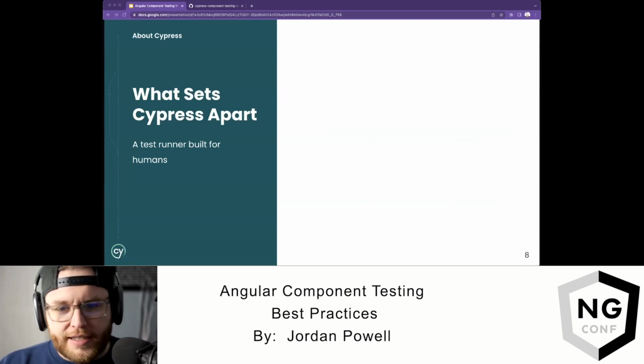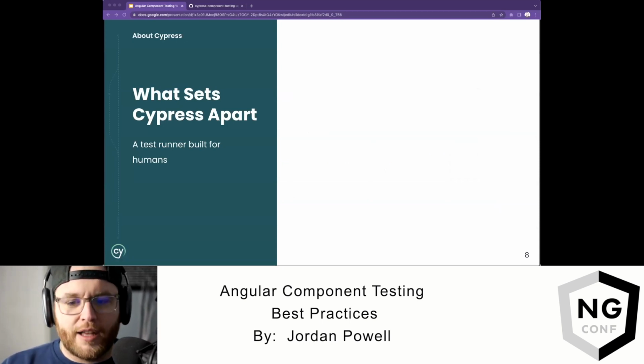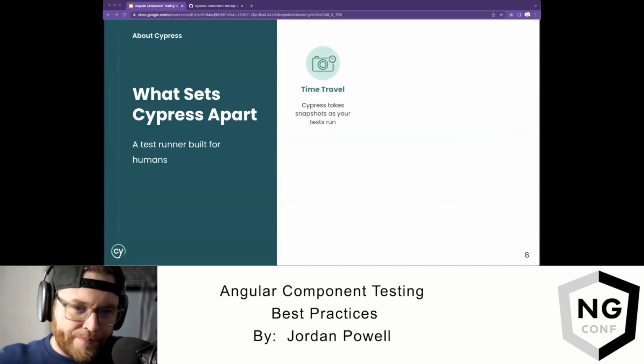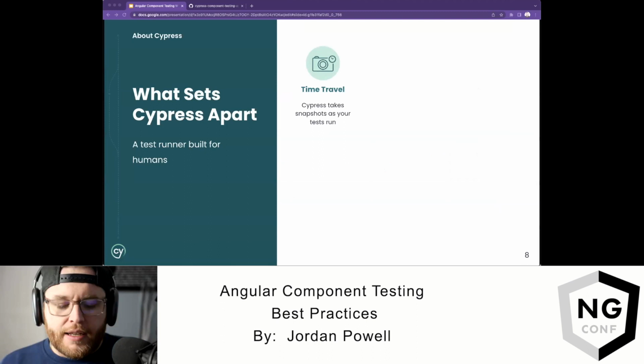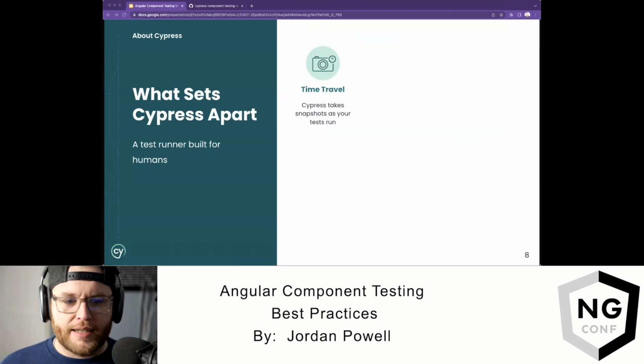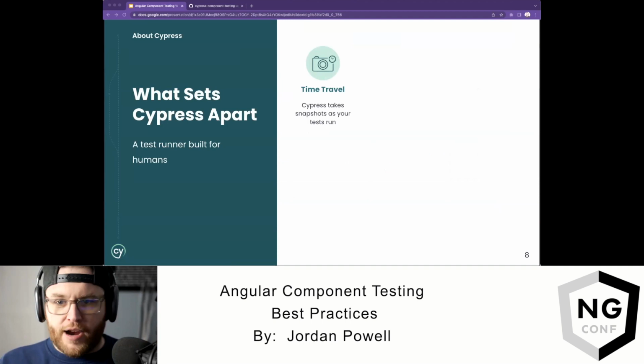And one of the things that sets Cypress apart from other test runners is that it actually lives in the browser. So something that separates it from something like Protractor, Selenium, or even Playwright is that those testing frameworks live outside the browser, and they send messages. Your tests send messages to a browser, and the browser then interprets it and tries to interact with your application like that.